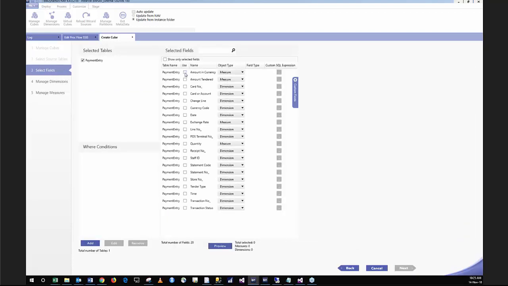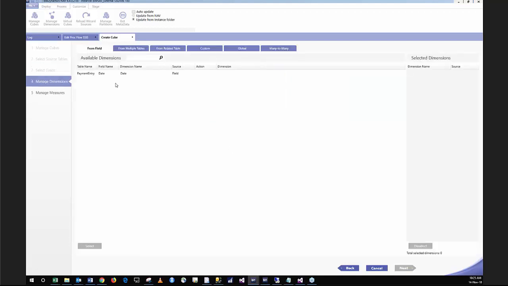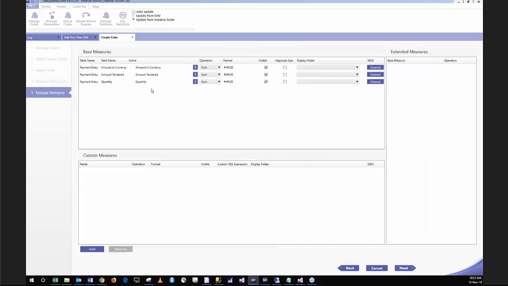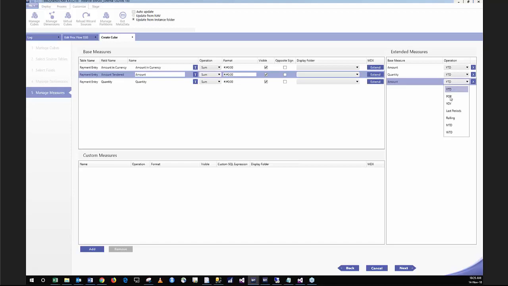The data are here. So what I will do is select amount, quantity, and date. I will not do anything else, just very fast, just to see that the things are there. The date is a date dimension, amount in currency, amount entered. Let's just rename this.